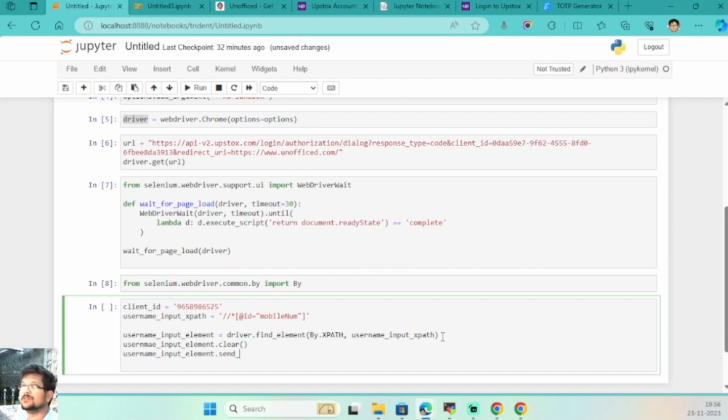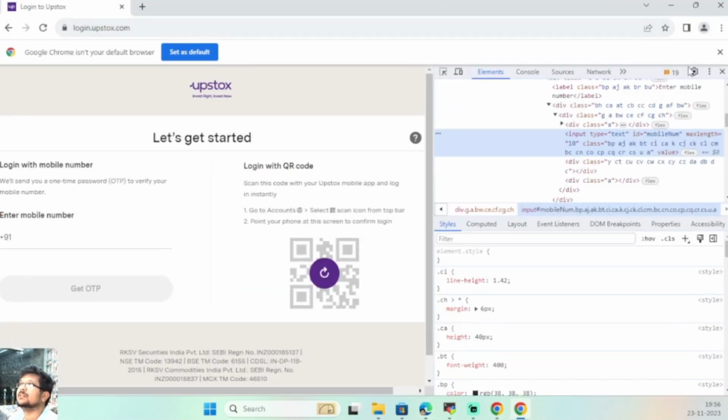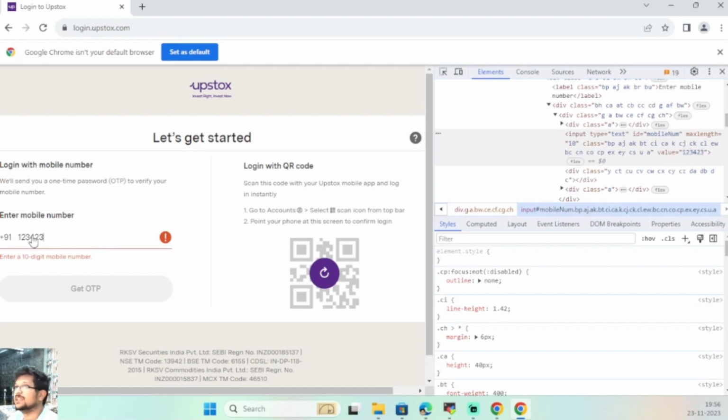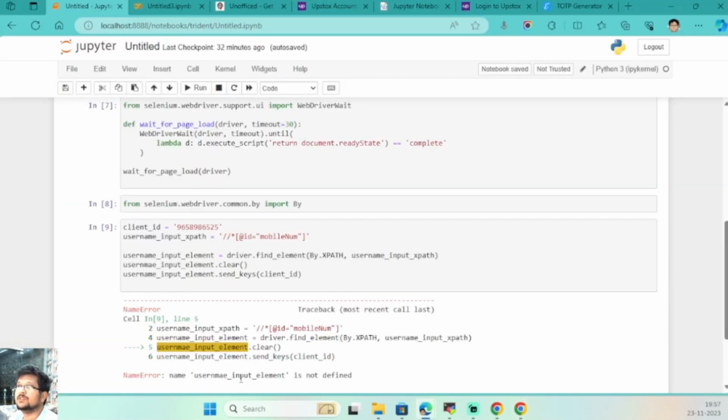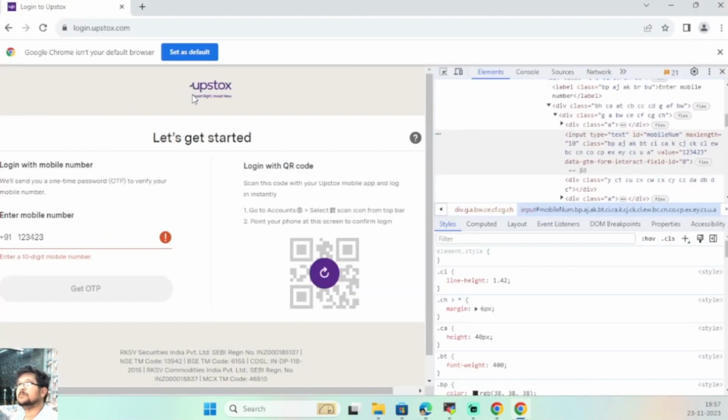Now you need to type your client ID there, correct? Client ID. So what will happen if I click on the play button here? It should click on it, clear everything it has. Let me say I have this, it should clear this also, and it should add my phone number too. Okay, so let me just click on, okay, username input, I made a spelling mistake, oh god. Should work.